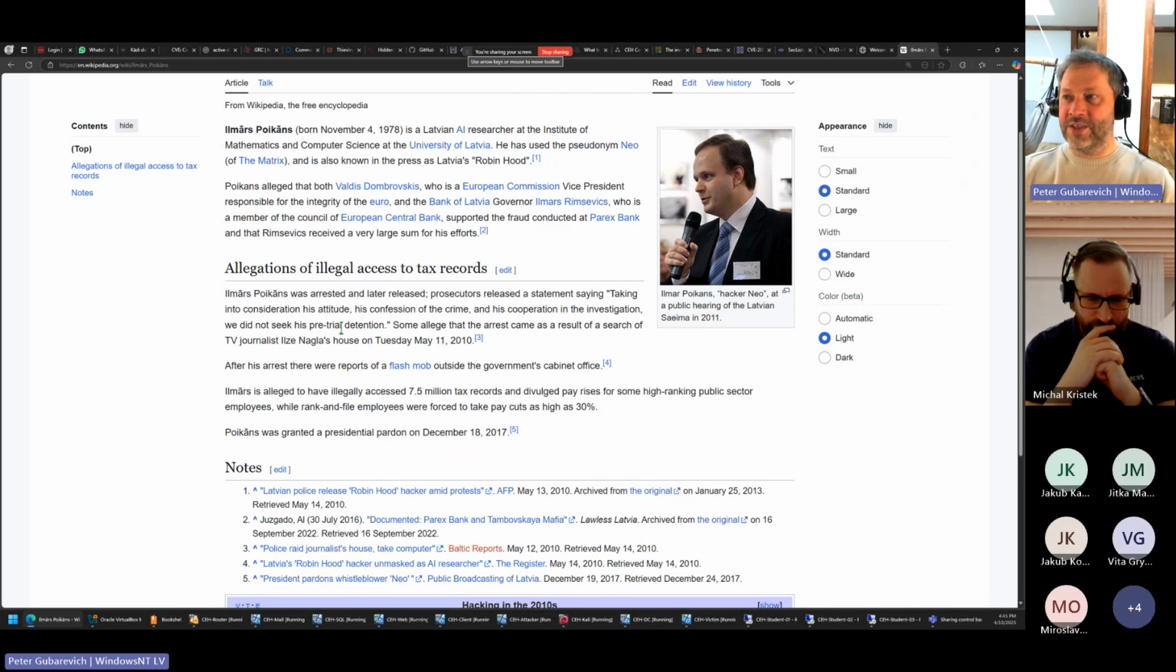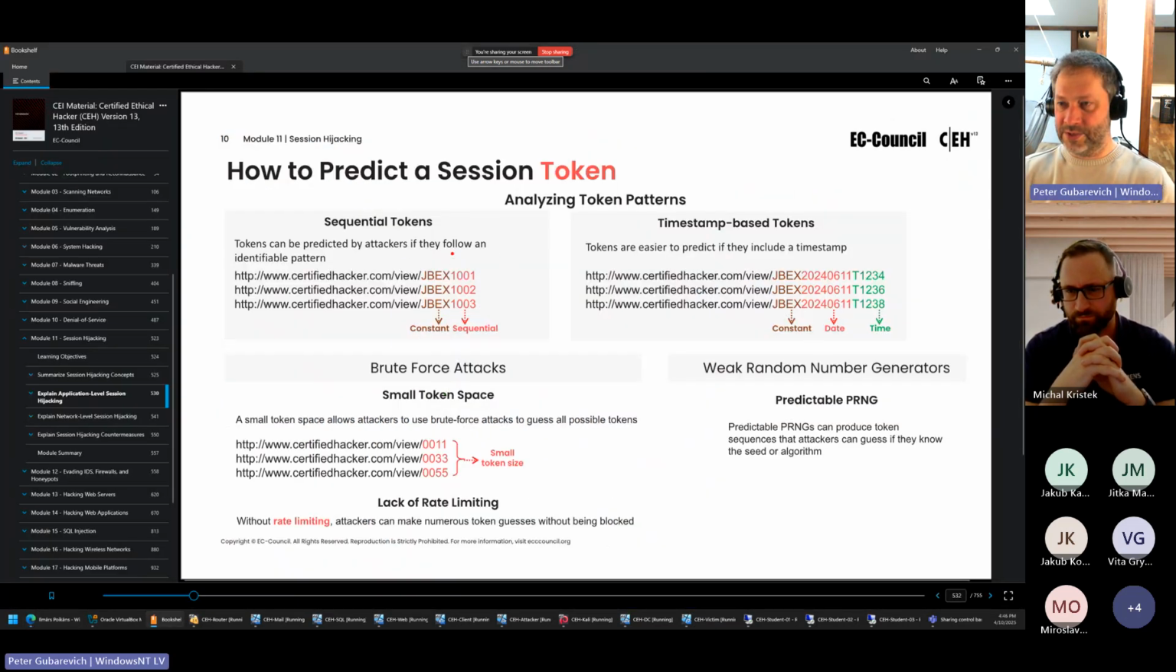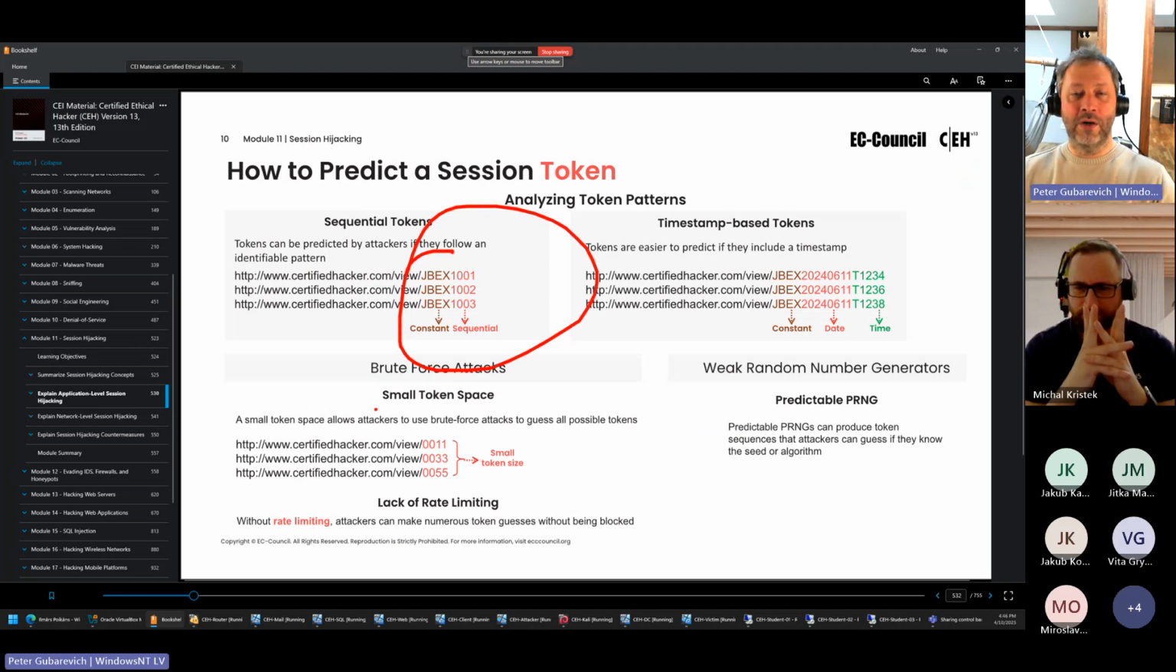But the general idea is that he just simply took his session number and began calculating next session IDs. Like this. Because the session token was easily predictable. It was just like 8 digits. We have less than 2 million inhabitants in Latvia.